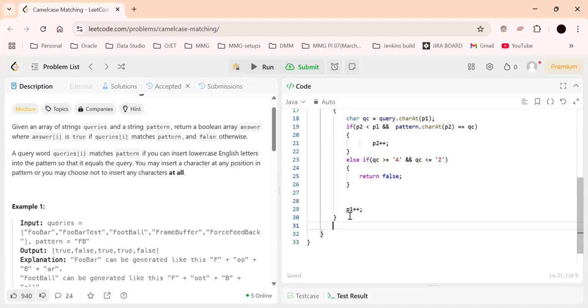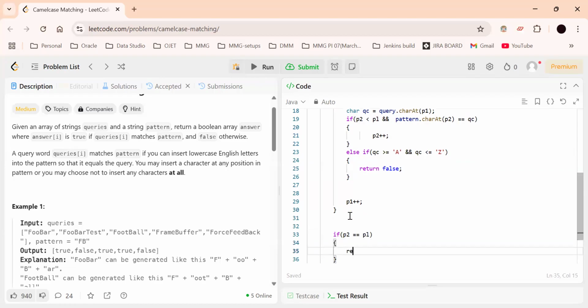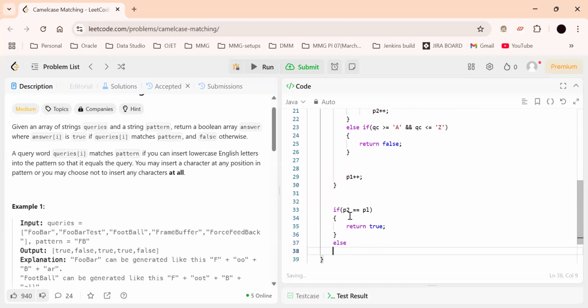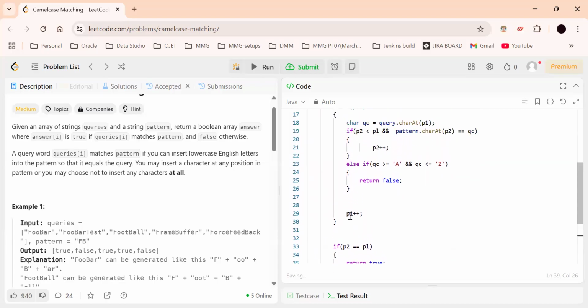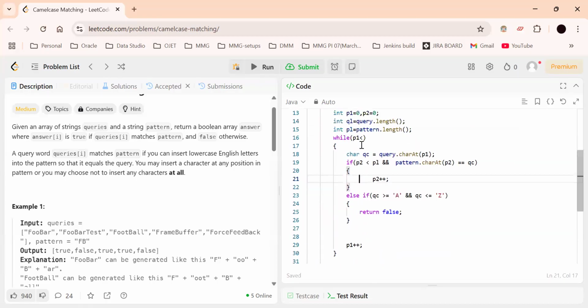Don't even wait. And at the end, what should I return? True. Should I write it directly as return true? No. If P2 equals pattern length, then return true. Else return false. This is what we do here, guys.